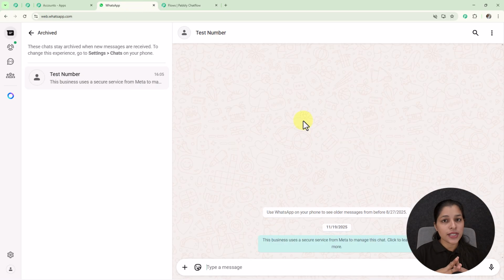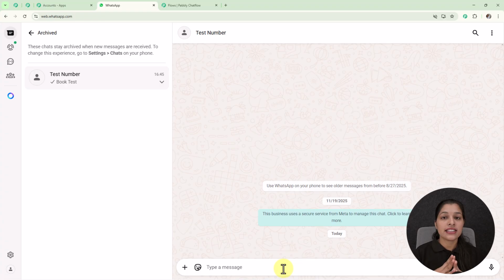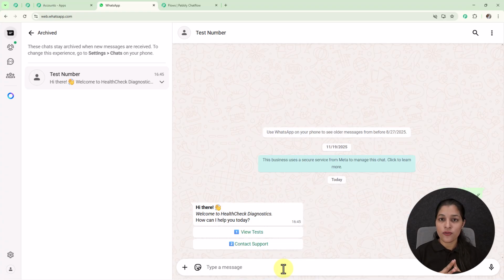Now let's say I'm the user or the patient who wants to inquire about the lab test and make a booking. Here I will be sending a message to the business number that is saved as test number, and I have added this number in my Pabbly Chatflow account. Here I'm going to send a message that is book test. I have added this message as a keyword in my flow, which is going to initiate my WhatsApp chatbot.